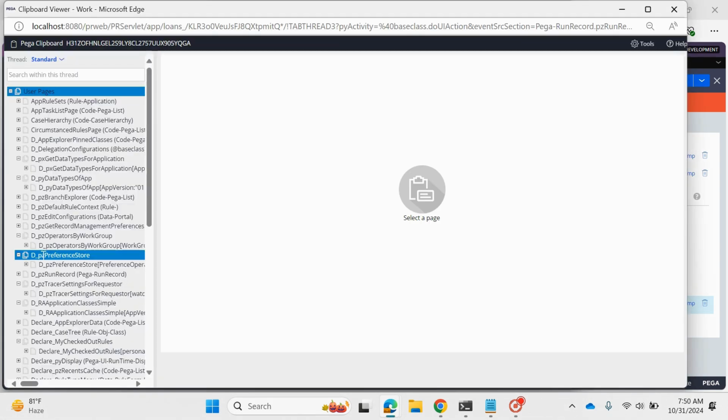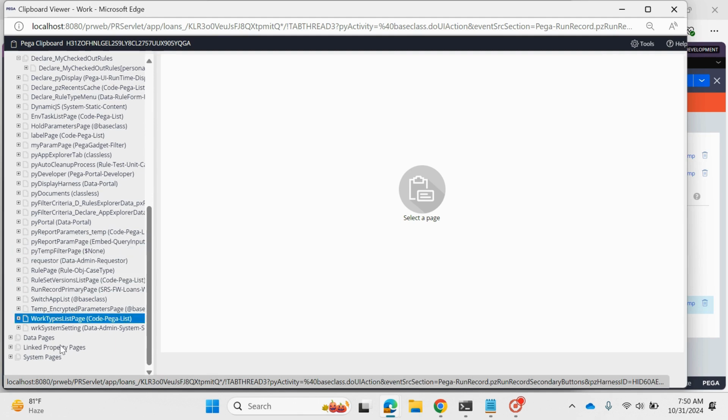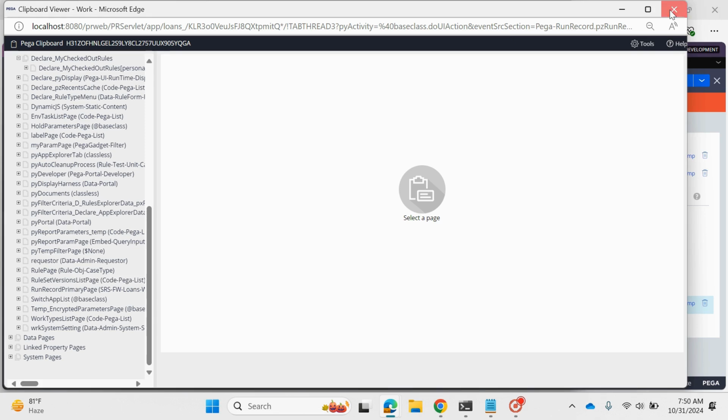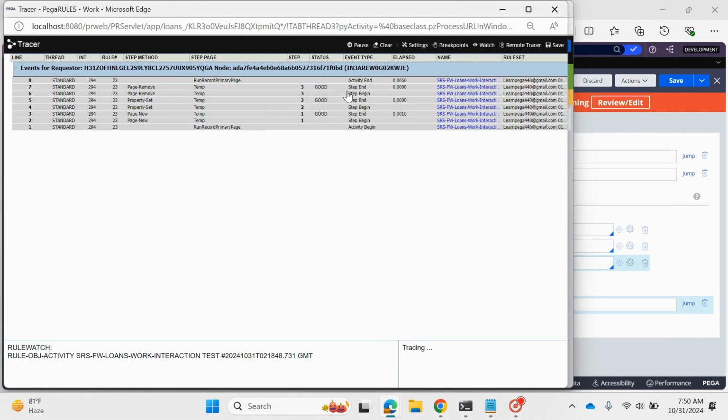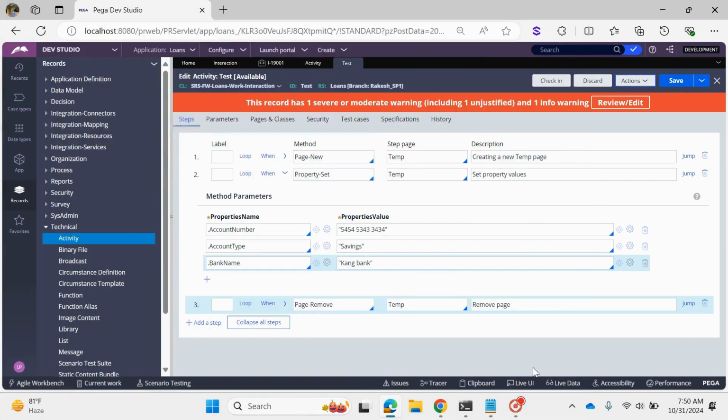Even if you go to the clipboard, you cannot see the temporary page. There is a temp encrypted parameter space, but that is not going to be present with the temporary page, because this method is going to execute everything, and after that it removes the page from the clipboard after execution of the values. This is how the page remove method works. A few more methods are present.